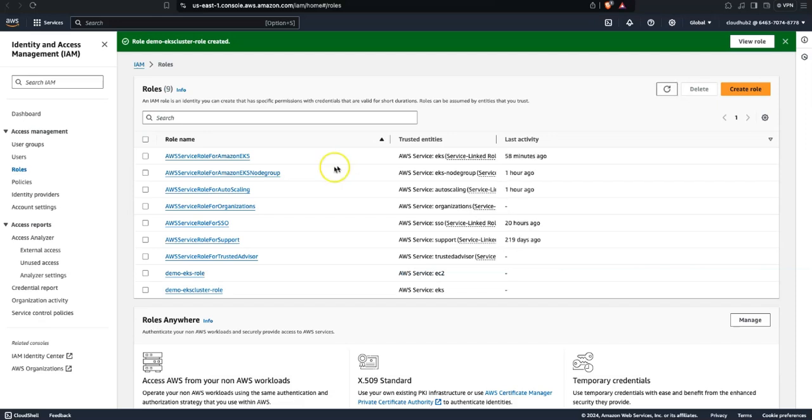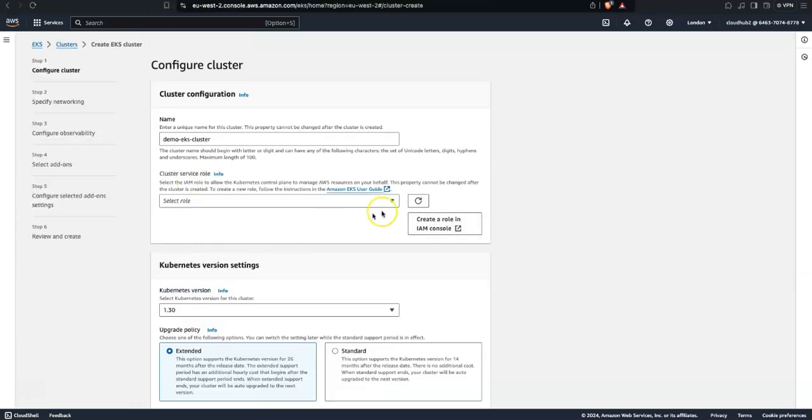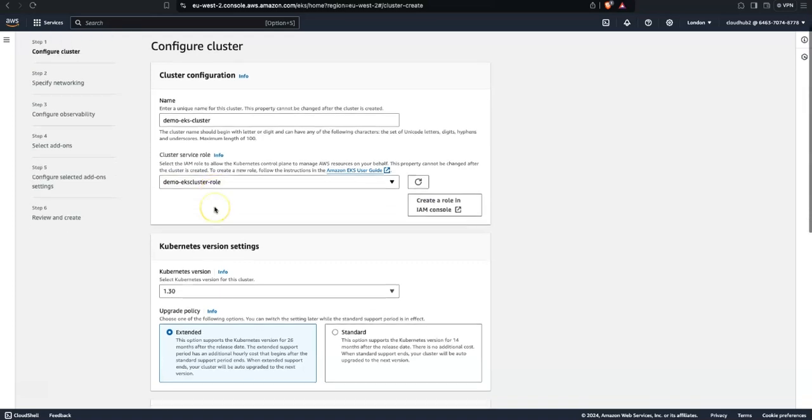As you can see, here is the role that has been created. This is the one we created for the EC2, that's the IAM user. The next thing is to continue. Let's reload. Now as you can see, the role that we created for the cluster has appeared here.